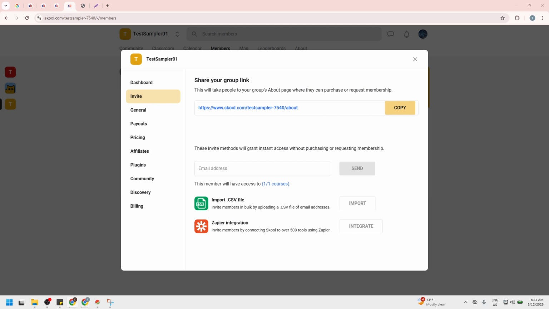That's it. Open Skool, log in, head to Settings, grab your shareable link from the Invite tab, and share it wherever your audience is.